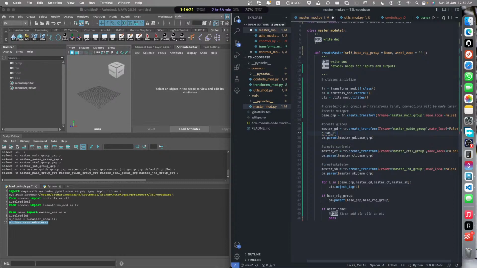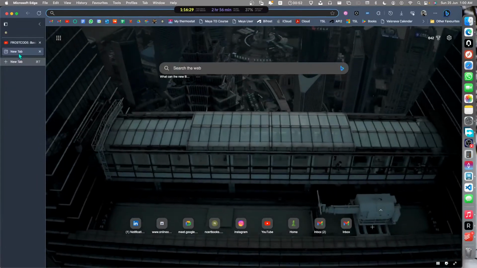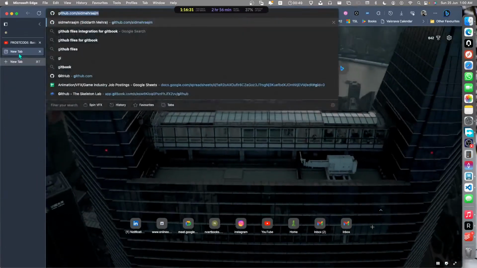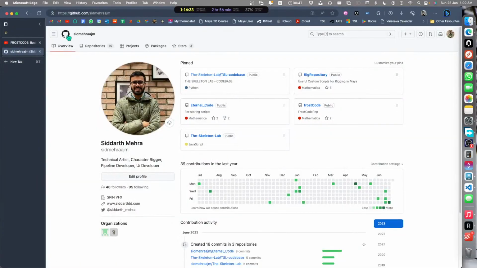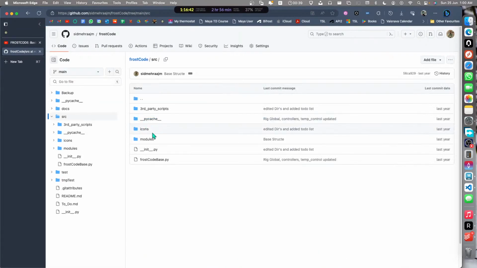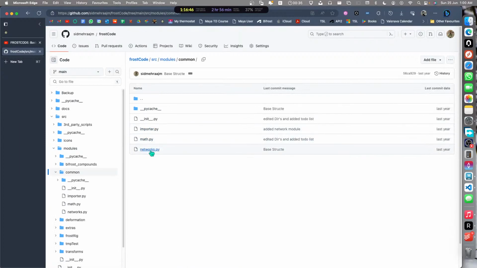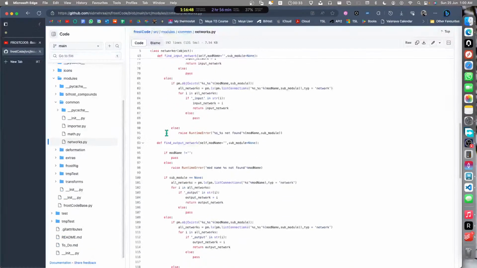Guide 01. Oh, this so much reminds me of my Bifrost coding module, which I started but I stopped because it just wasn't the time and hard work. Here my lovely Bifrost code. That's how I created modules. Common. Was it importer? It was network. So much code.